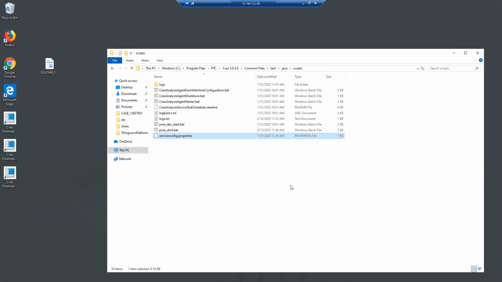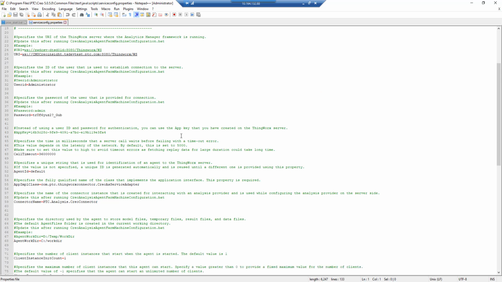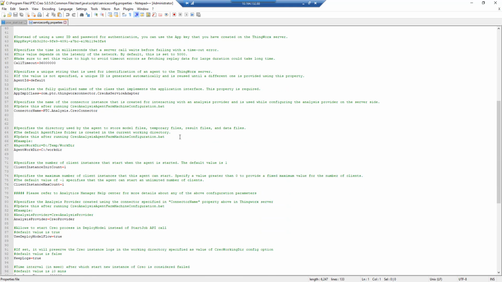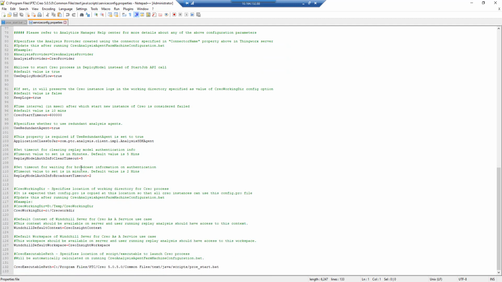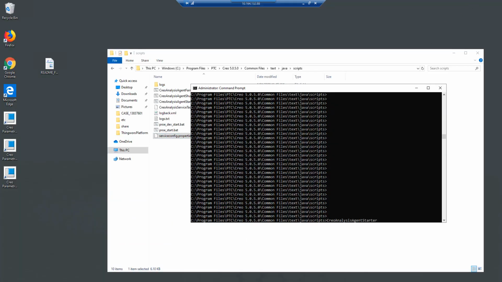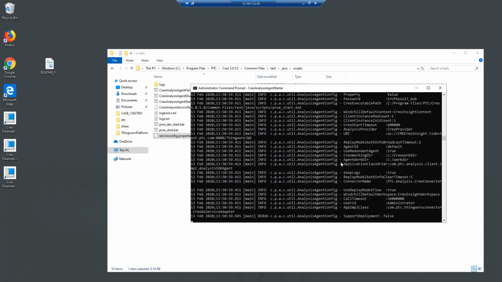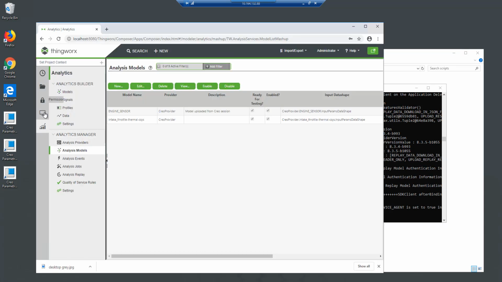In terms of setup, we mostly need to update the service config properties file to indicate the URL to ThingWorx, the user and password, or the app key if using. We also specify the name of the analysis provider that has been created in ThingWorx Analytics Manager. When this is done, we can start the Creo agent and we should see the Creo remote thing connected in ThingWorx.